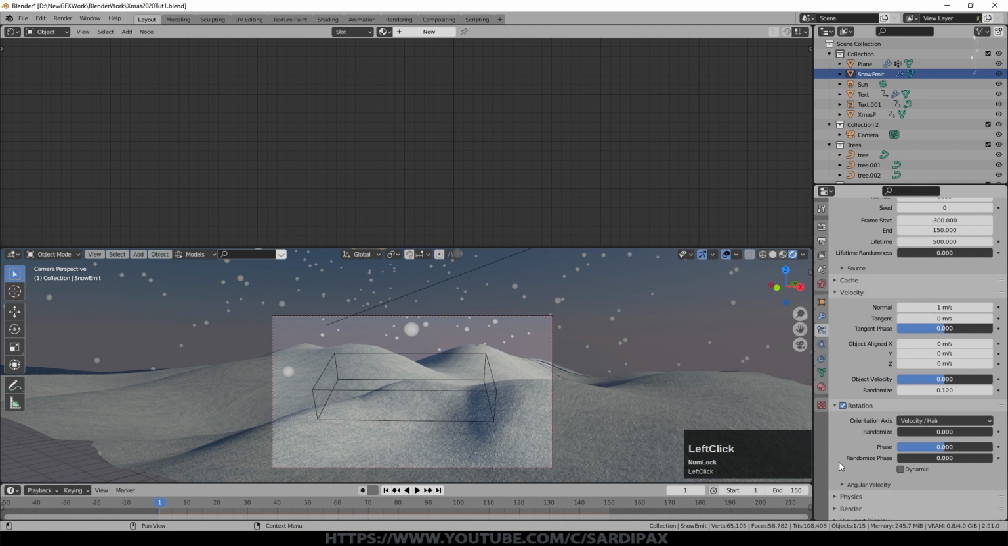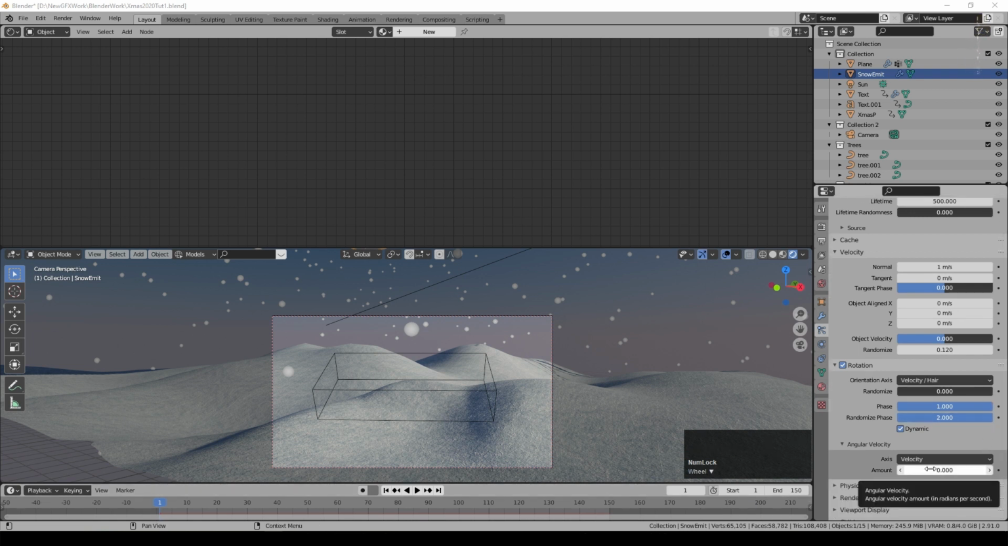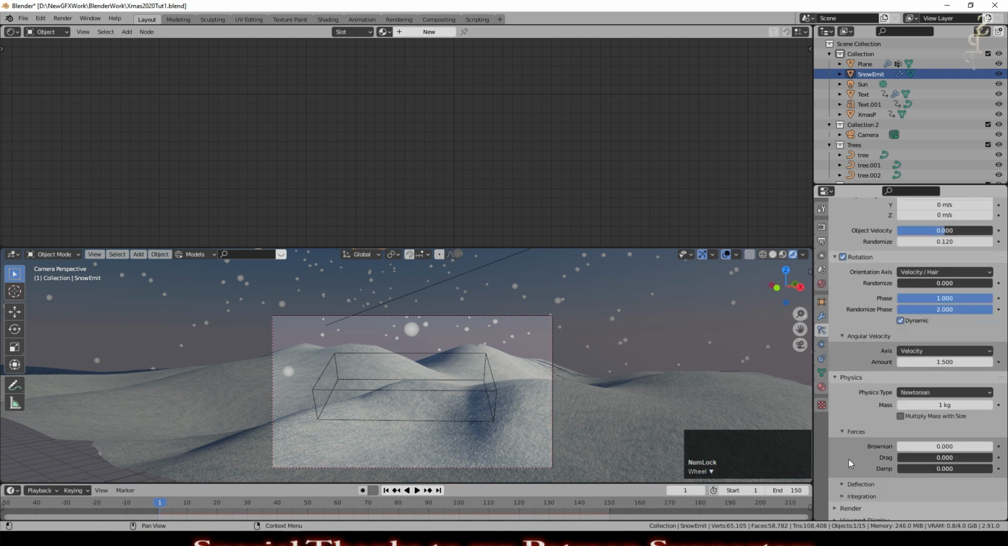Turn on rotation. I put phase up at maximum, which is 1, and randomize phase at 2, so that affects the rotations of them. And I turned on dynamic rotation, which allows you then to change the angular velocity. So this is how much they're spinning as they fall, and I set that to 1.5. Under physics, I actually did change this, but we'll leave it where it is for the moment. Brownian, which is the sort of wobble that happens on them, it's a Brownian motion you'd see under a microscope when looking at pollen grains, for example, which you probably did in school.